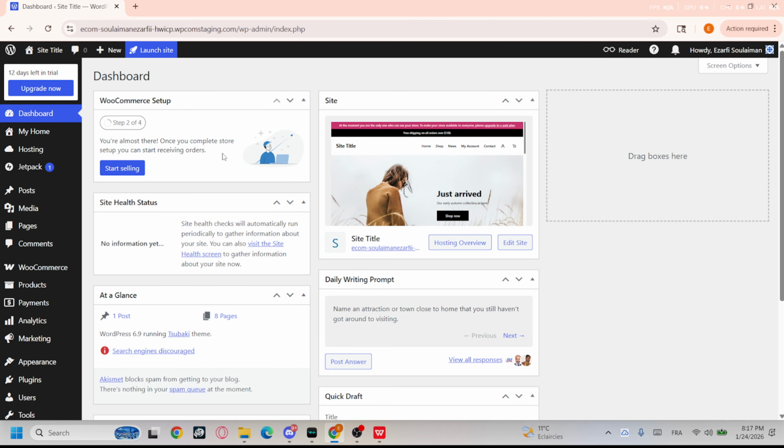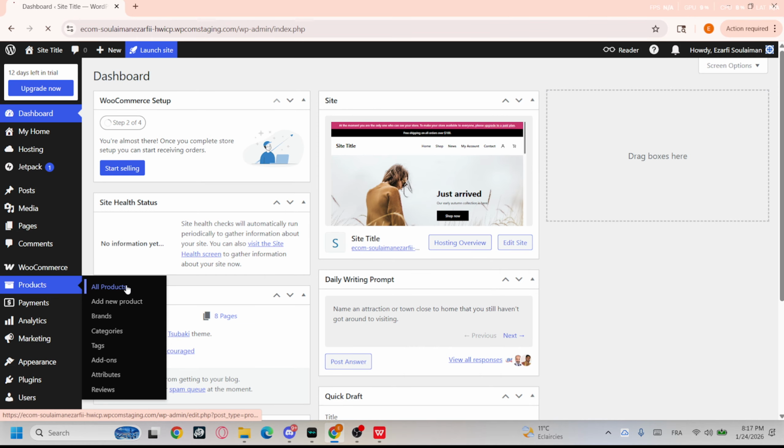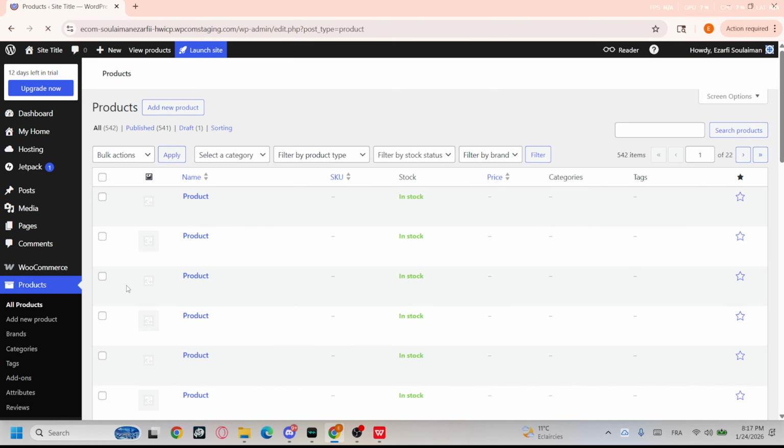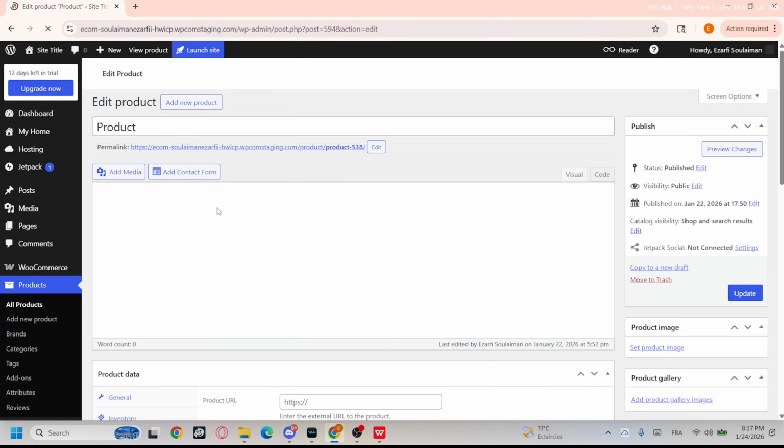Okay, so you will need to go to the products on the left hand menu right here, and then just go with all products option on the pop-up menu. And after that, I do want you to go ahead and select a product that you want to edit, and then just go and click on edit right here.